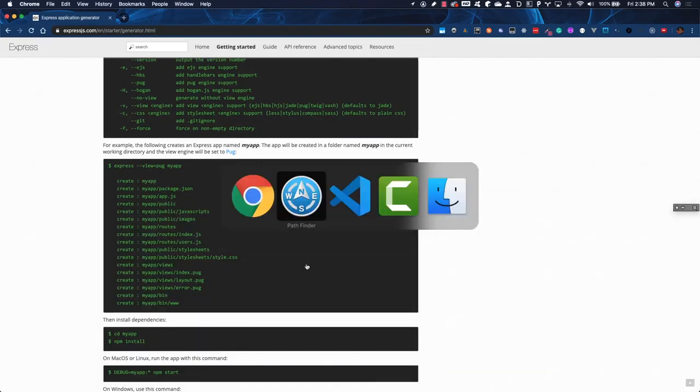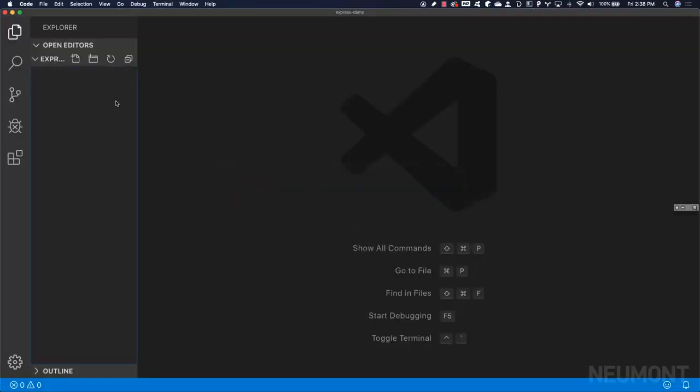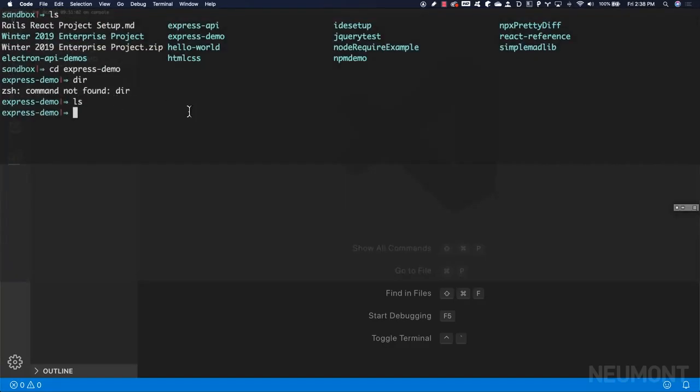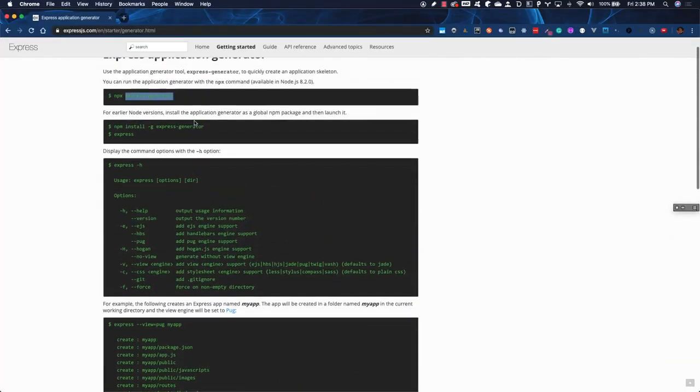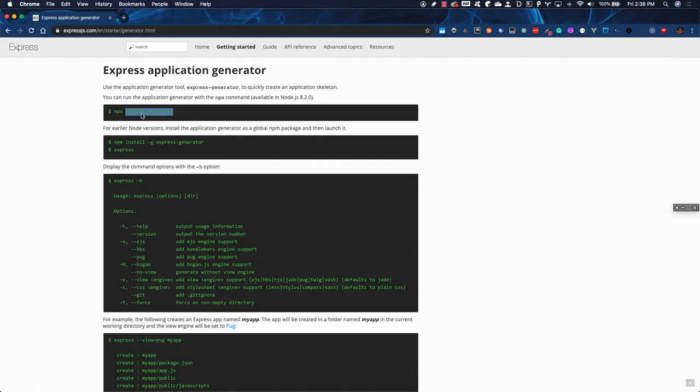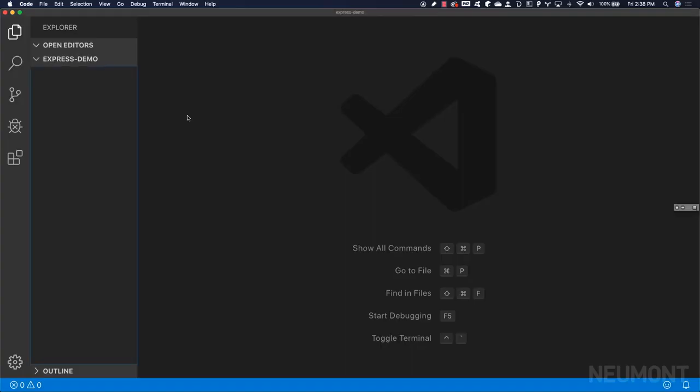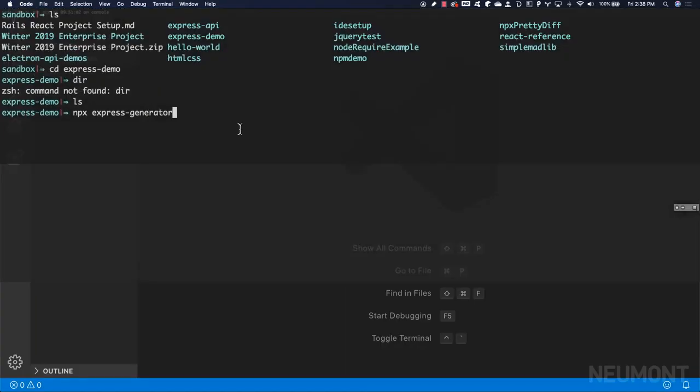So let's go back to our code, open up our terminal again, and now we just do npx and then express-generator. I believe it was generator, so let's look at it really quick. Express-generator.